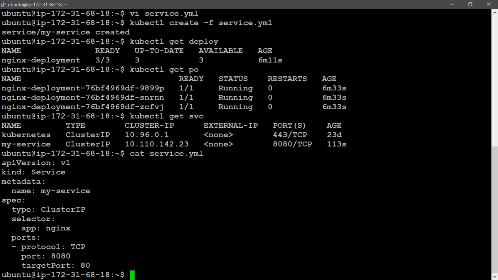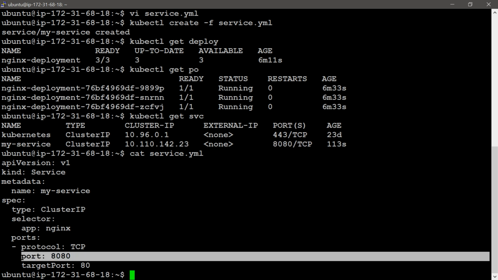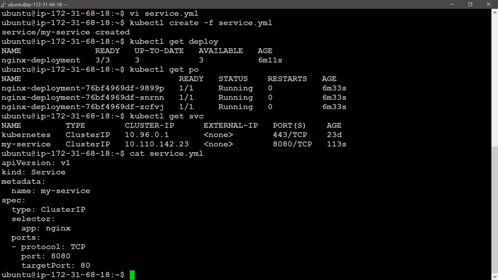Then ClusterIP, the Kubernetes cluster mechanism is that a cluster IP will be created. Then external IP is none. Then ports, I provided 80 here as the port number, and the target port is the container port. This information will be provided by the kubectl get svc command.